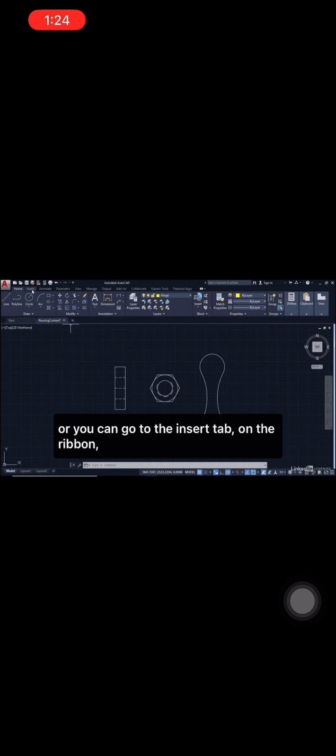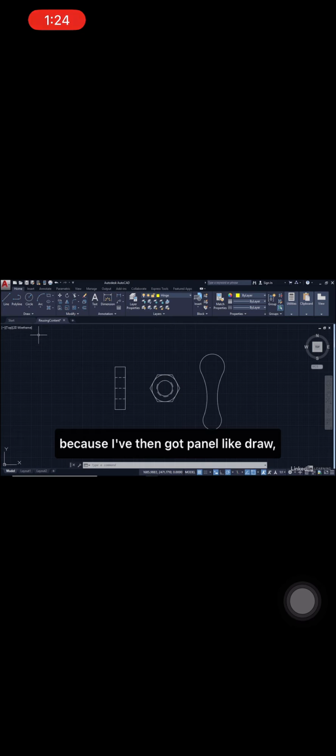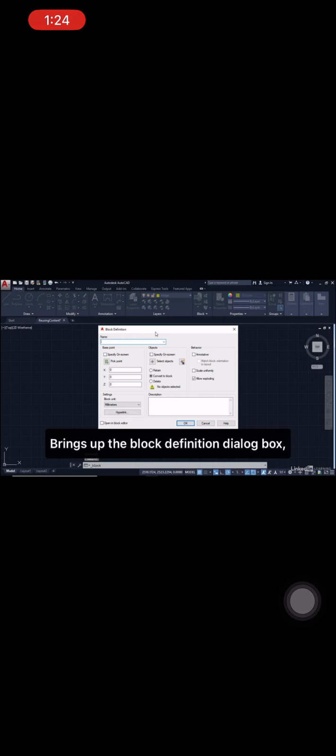Now to create a block, you can use the block panel on the Home tab on the ribbon, or you can go to the Insert tab on the ribbon, and there's Create Block there in the Block Definition panel. Personally, I prefer the Home tab because I've then got panels like Draw, Modify, and Annotation if I need them. So up here now on the Block panel, I've got this icon here, Create Block. Brings up the Block Definition dialog box, and this one's going to be called Hinge. So we just type in hinge like so.